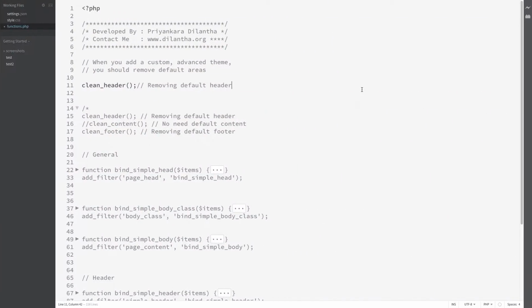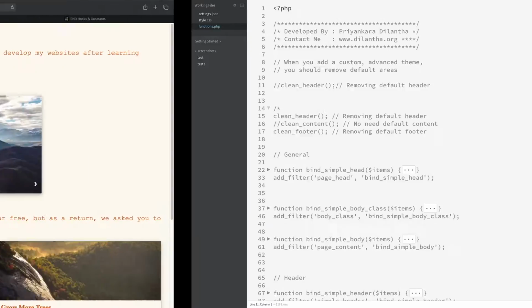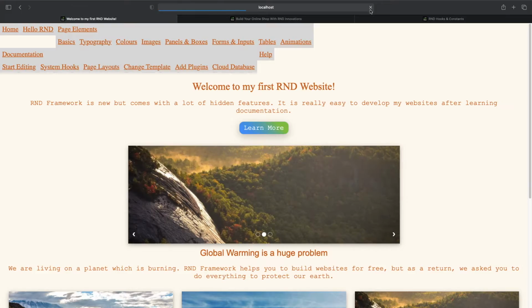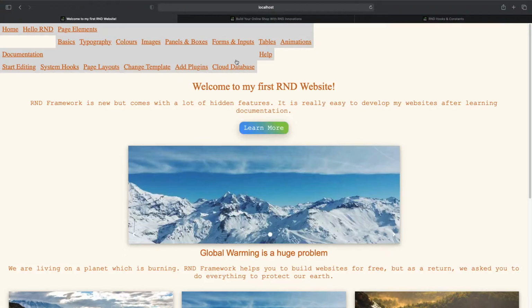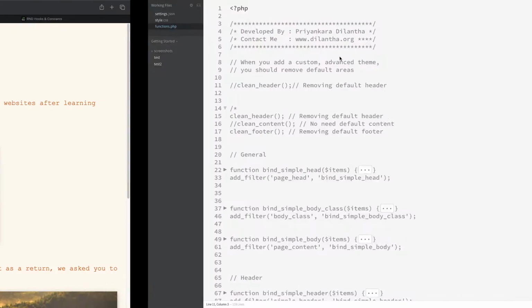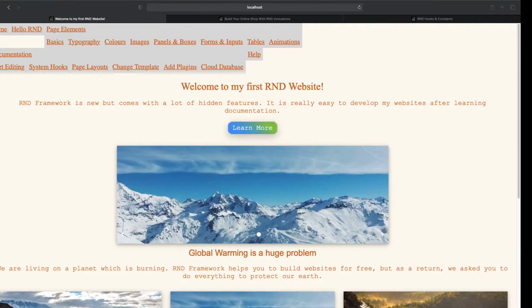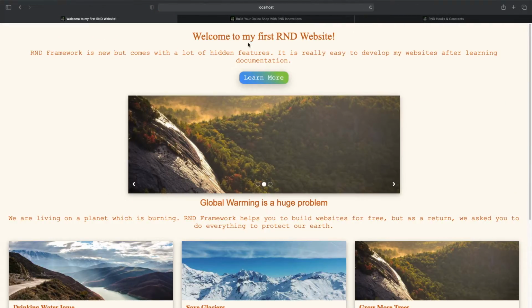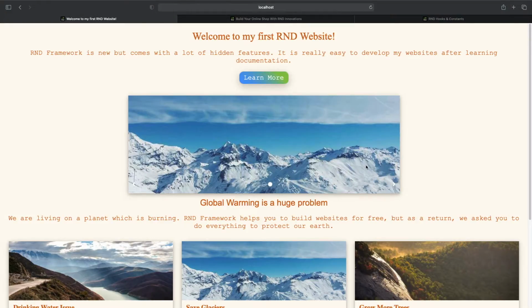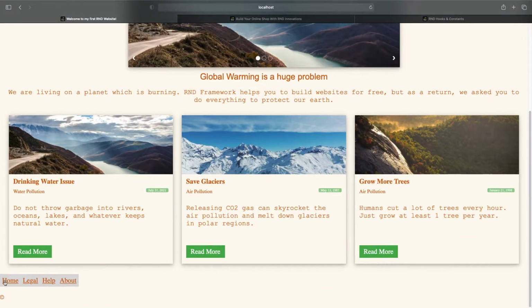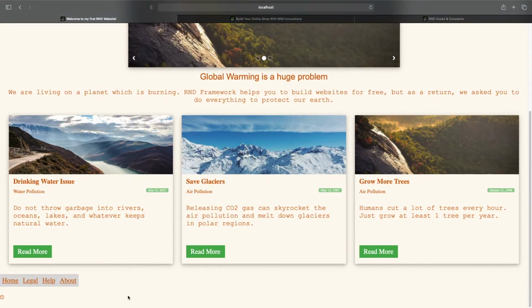So let me show you. I just comment this out again. Again, you see the ugly menu appears on the top. So you have to understand, play with this functions file, understand what will happen. And on the bottom you see another ugly footer.